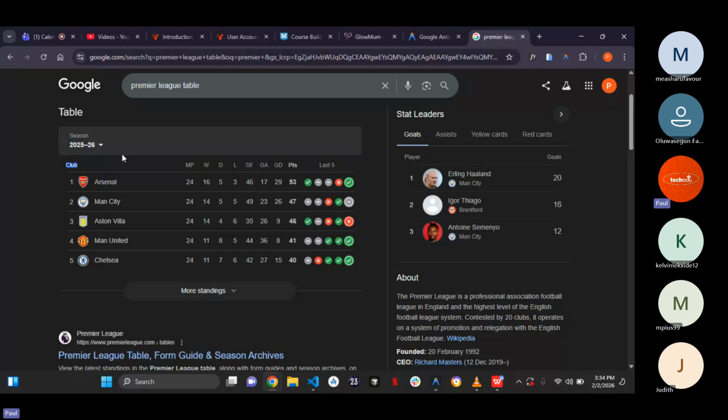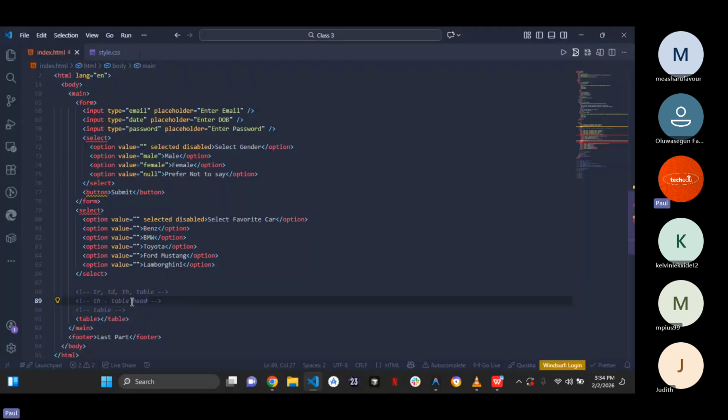Your table head is just here, like a description, and you add with it any tag that you want to use for that. All right. So moving on. That's what your TH is.